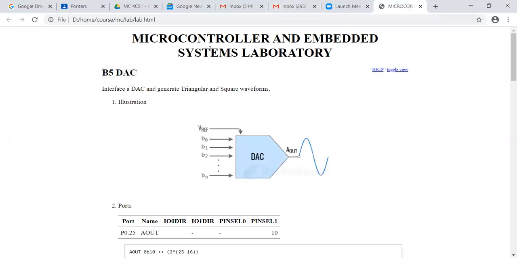So first let us look at the problem statement. Interface a DAC and generate triangular and square waveform. So actually, the DAC is the internal device in the microcontroller, and it can take 10-bit data. So we can replace n by 10 and feed the data. It will convert and give you analog signal, which can be displayed on CRO.